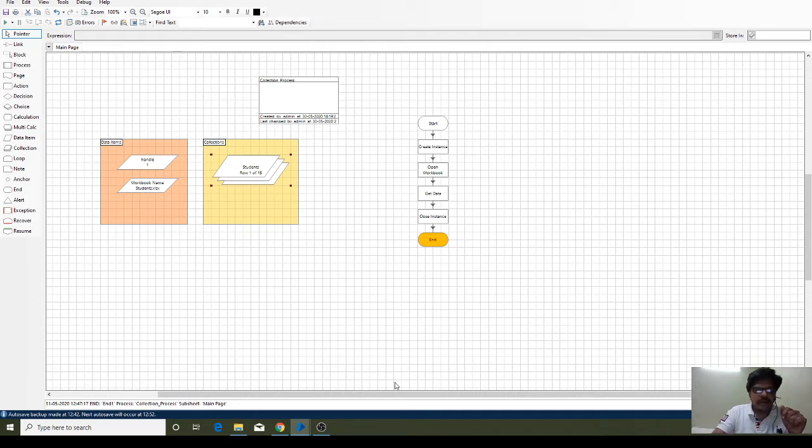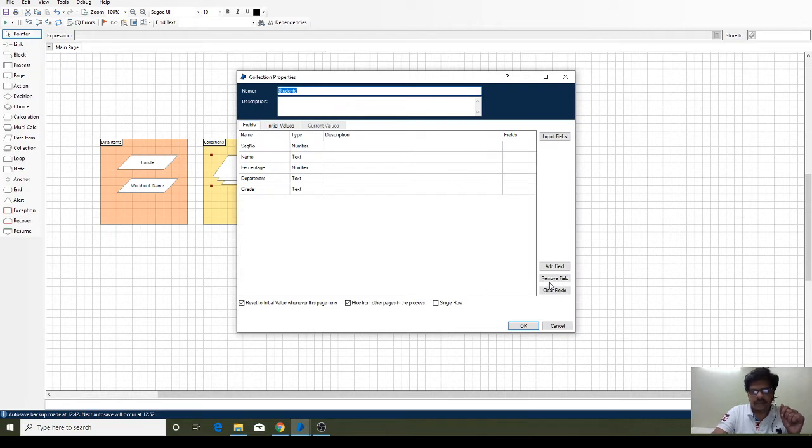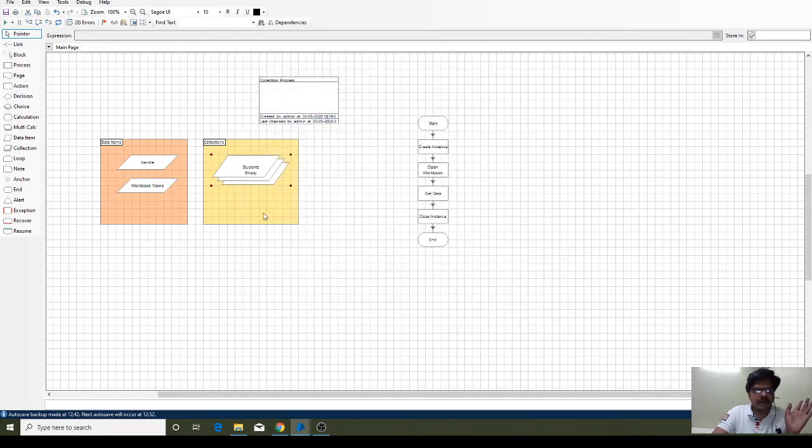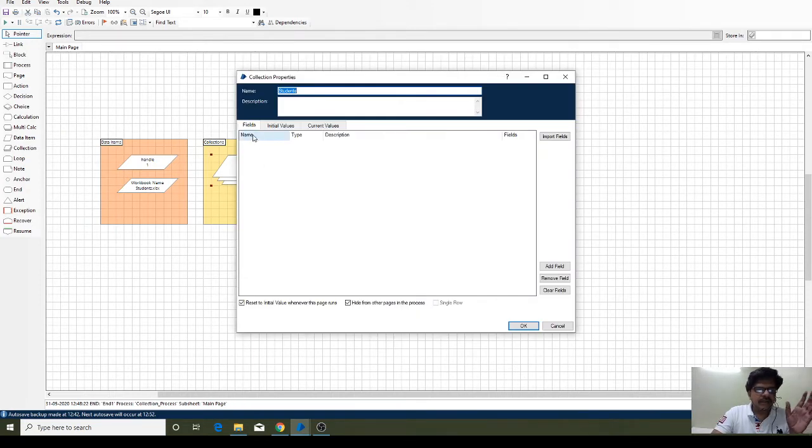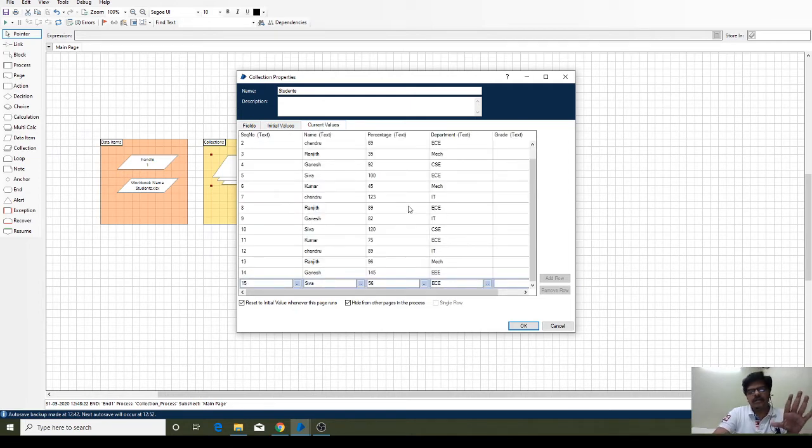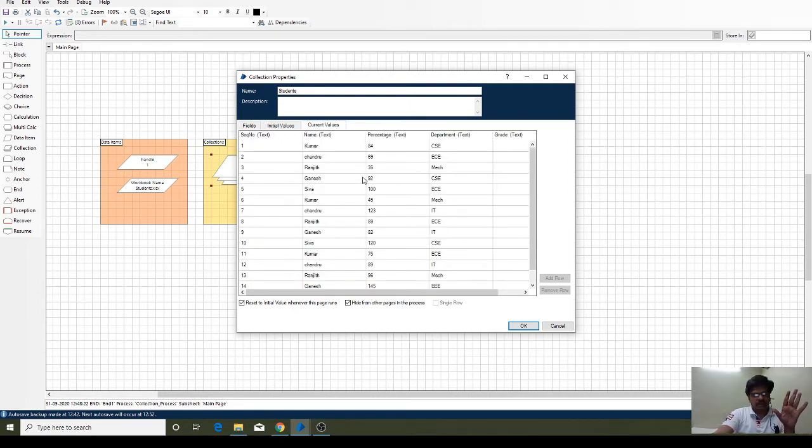Just imagine we have an unknown number of columns in the input file, so we cannot use these fields. That is why I'm going to remove all these fields. Now we have an undefined collection. Again I'm going to execute. Creating instance, open, get data, and close instance. Yes, we got the data. Now the initial fields section is empty, and in the current values we have all the fields and all the records.